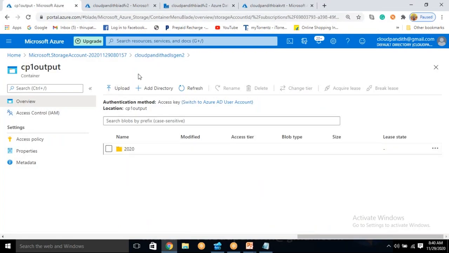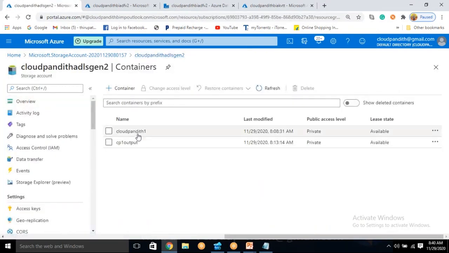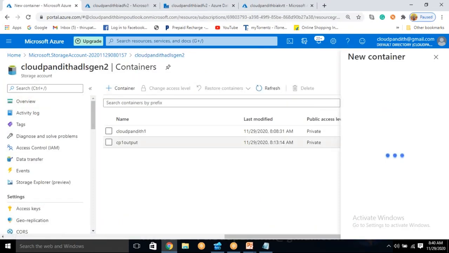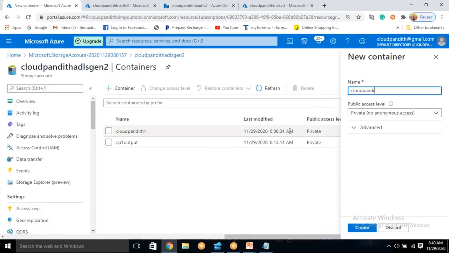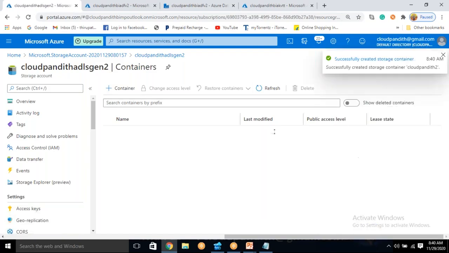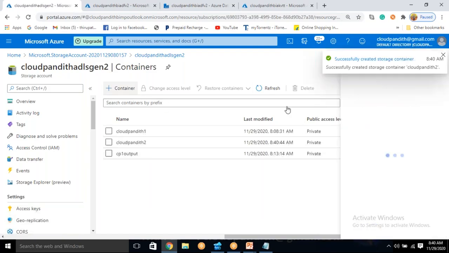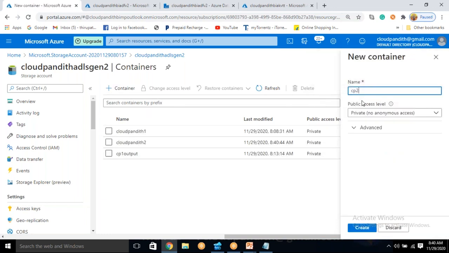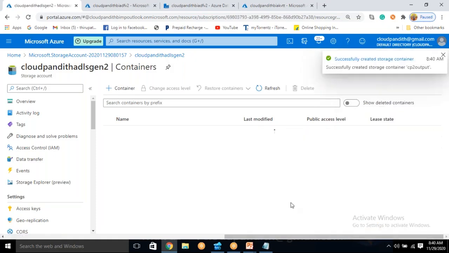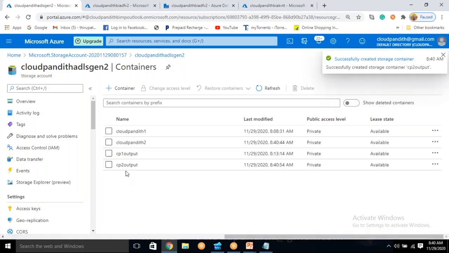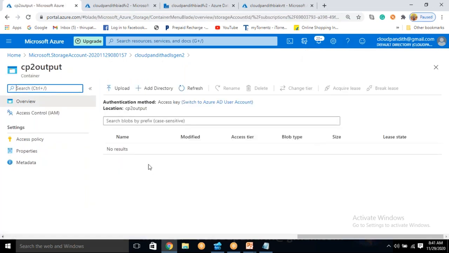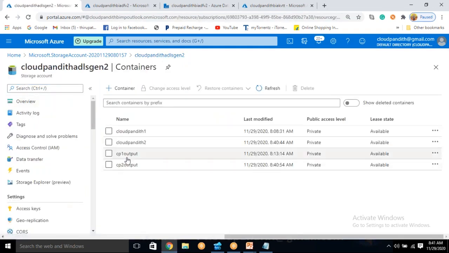Now go back to the storage. Cloud Pandit 1. In the same way, I want to create one more container here, Cloud Pandit 2. Whatever data I have in Cloud Pandit 2 should be loaded into CP2 output. How did you understand? CP1, CP2, I have two output folders. CP2 I just created, so you don't have any data in this. We have some data in CP1.